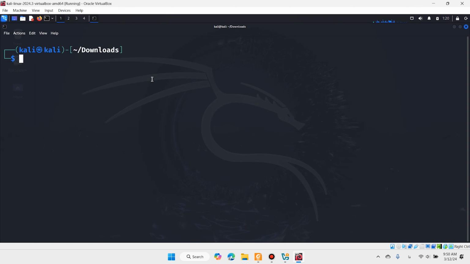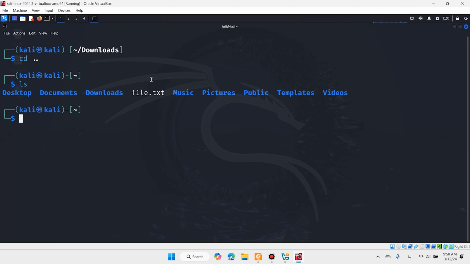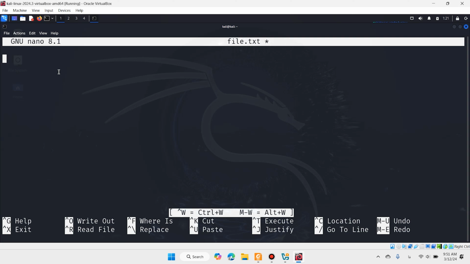Okay, the next command is nano. This command opens a text editor. Write nano, then your text file. Let's come back to home, ls. Here we have file.txt. I want to edit this file. Write nano, then write the file name, press enter. You can write here anything you want.